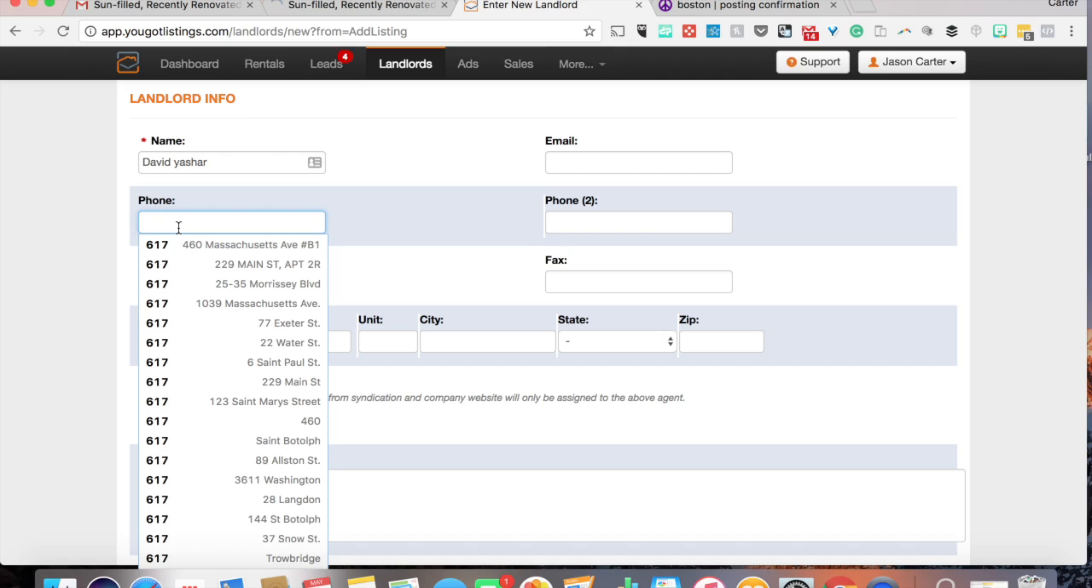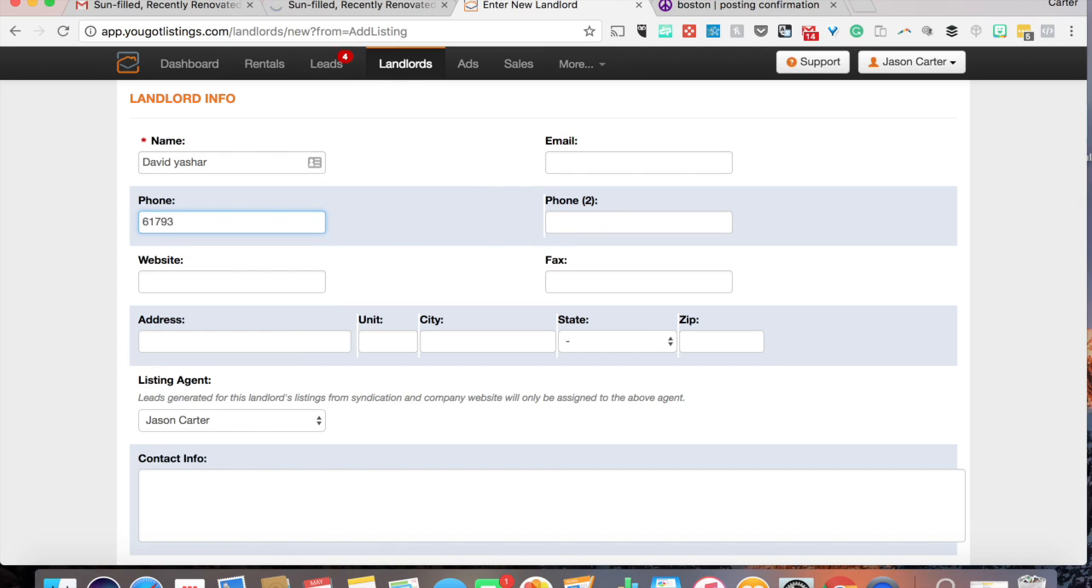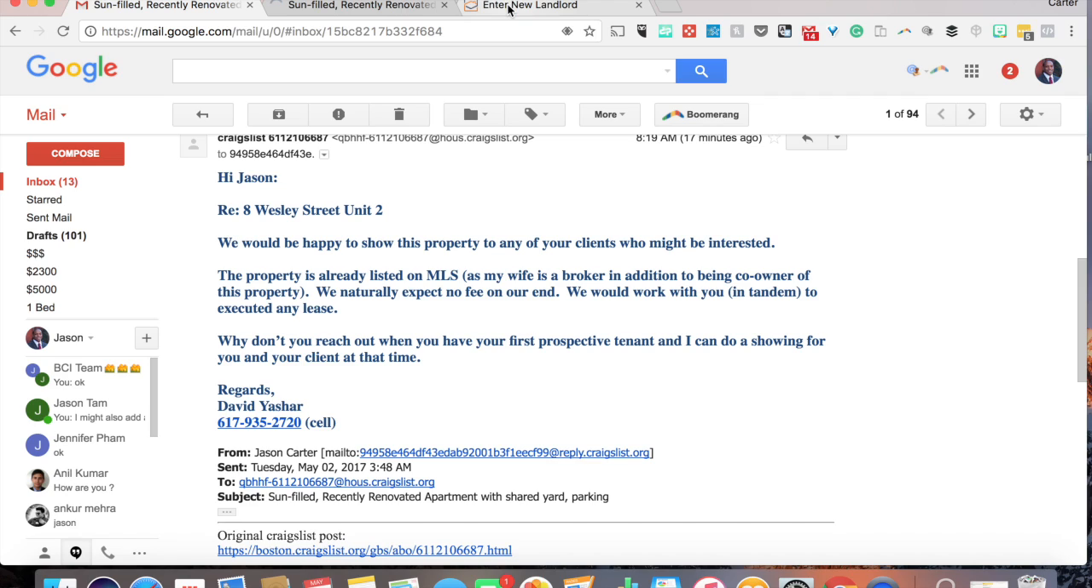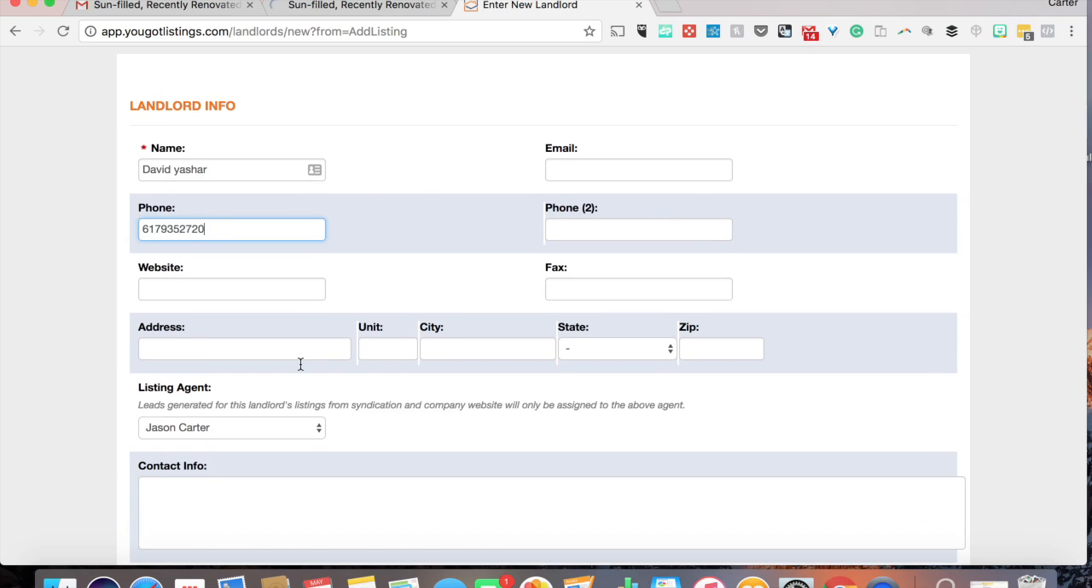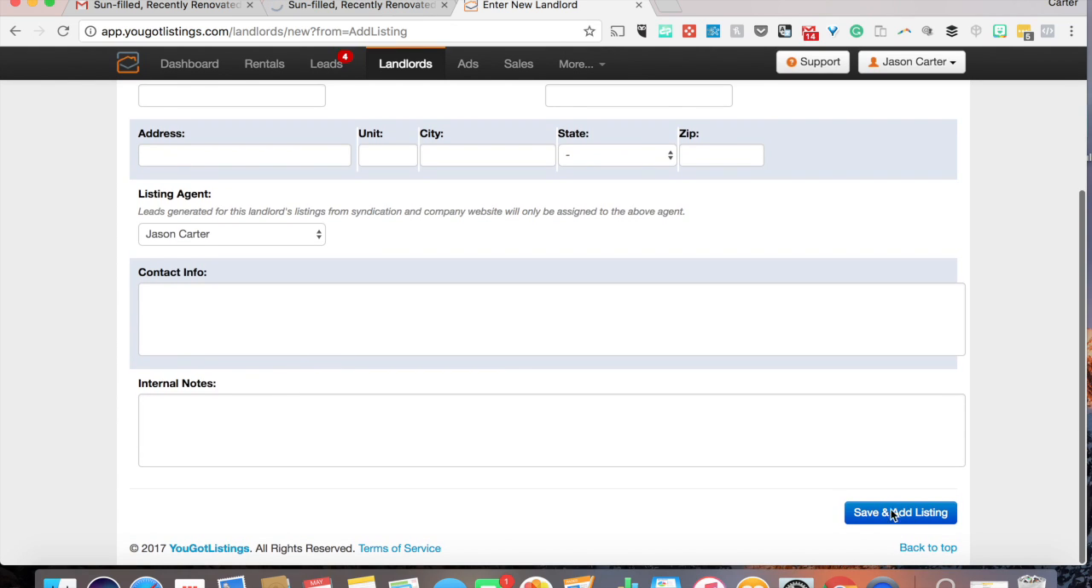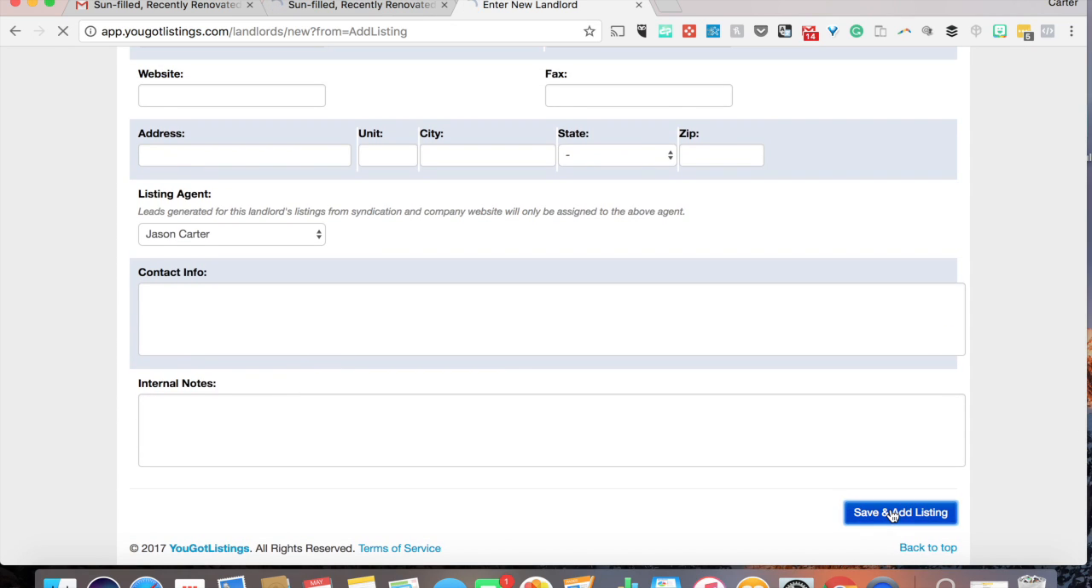Boy, the computer is moving slow. Sorry about this, guys. 935. 2720. Okay, so that's good enough for the landlord. Save and add listings.